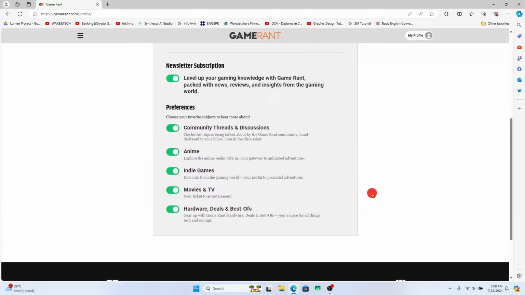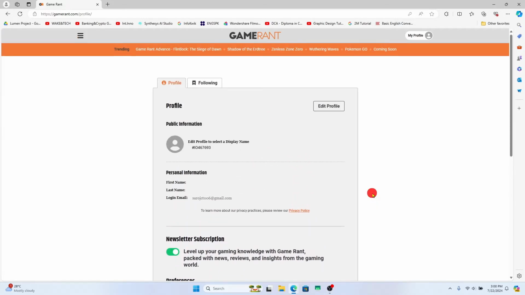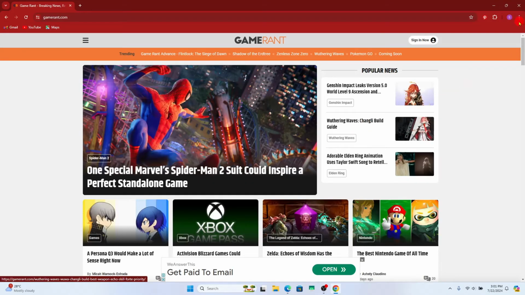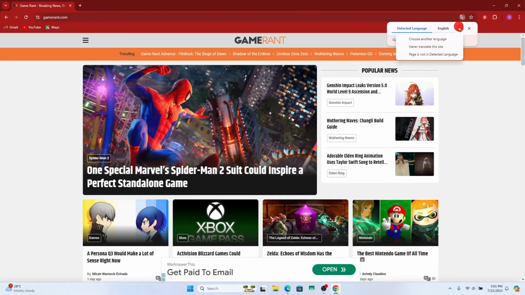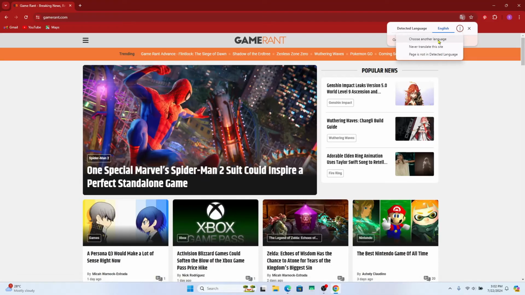However, you can still change the language within the website by using the translate feature within your web browser. Now at the top right corner of your web browser, there is the three dots that you see. Go ahead and click on this, and now you will see the translate option. Click on this option and now you will be able to choose your desired language which you want to translate. Click on the three dots at the top right corner and then click on choose another language.